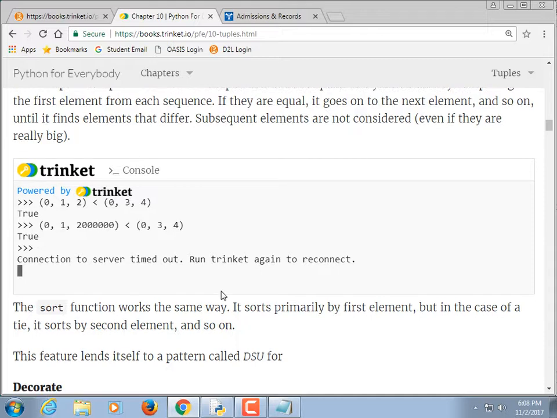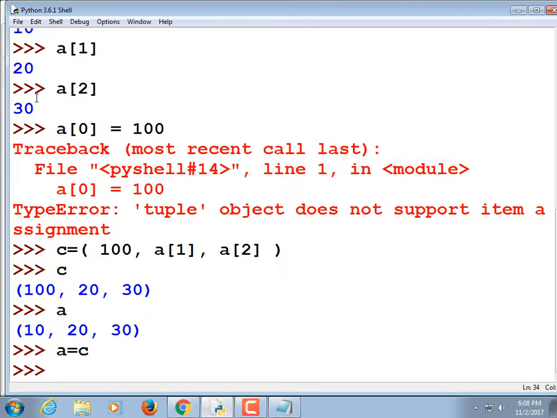Comparing tuples. You can compare them, and the way it works is it compares the first value to the first value, and the second value to the second value, and the third value to the third value. Now this makes me wonder if lists can be compared in the same way. I don't recall seeing that before.